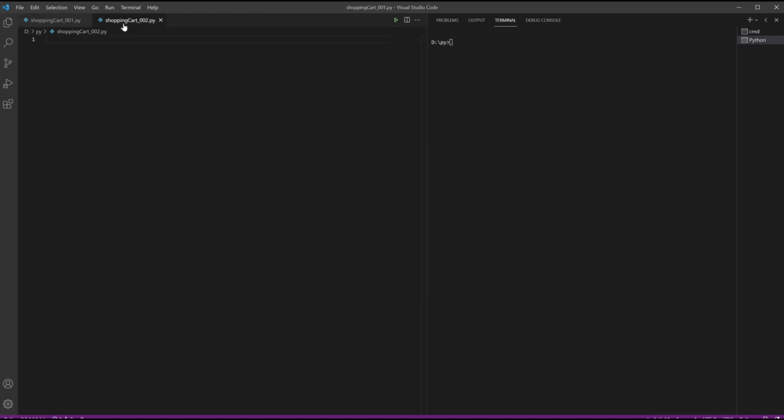We're going to be going to a full new file. You can just create a new file called shopping_cart_002.py, empty file, and we're going to code it from scratch. Now the only thing that we're also going to have to do is download PySide or PyQt, just so we can make that interface.